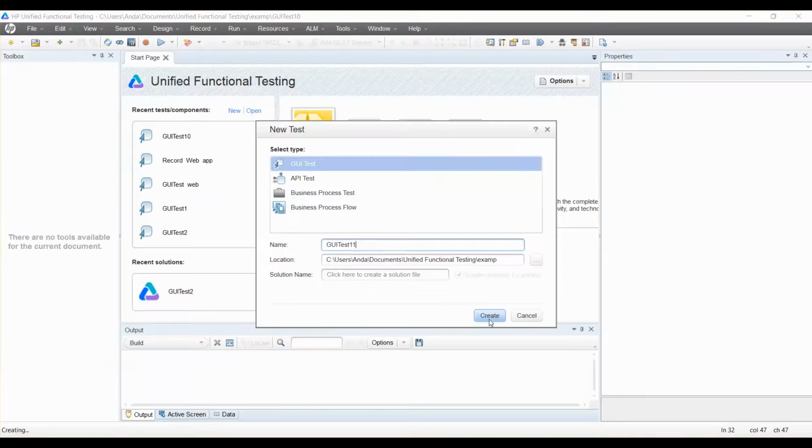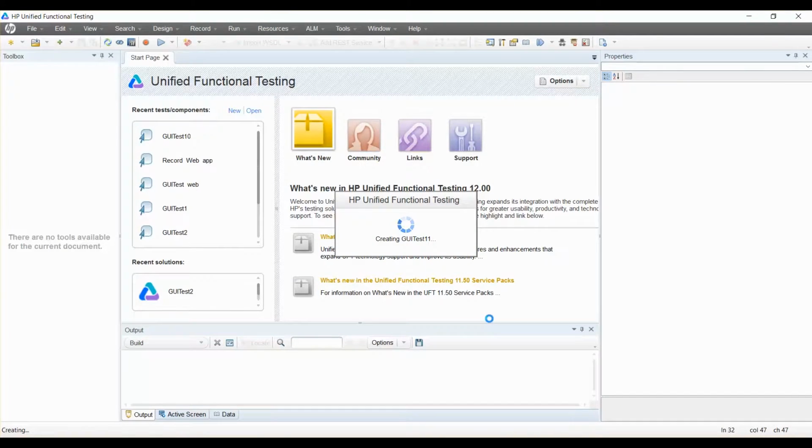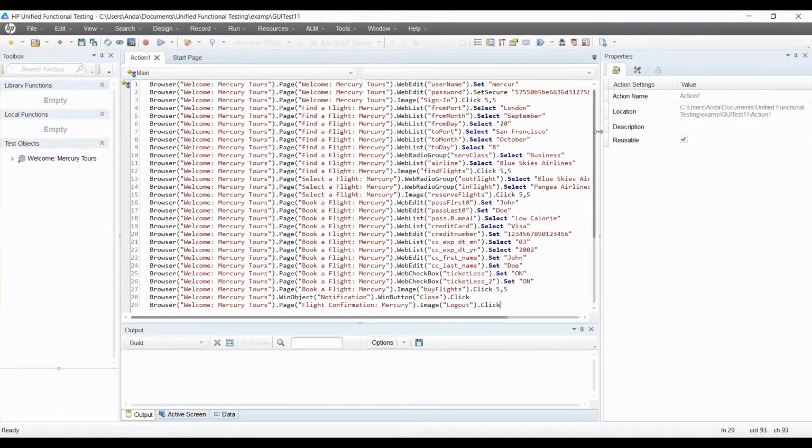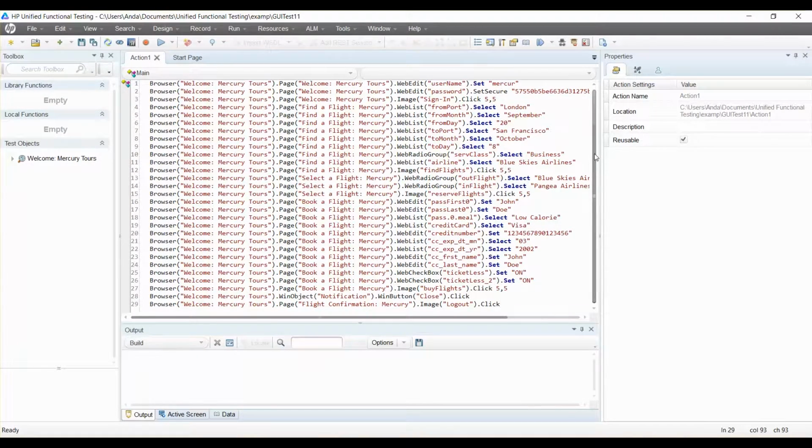In this video, we will talk about recording a web application using HPE UFT. We will show you how to record the user actions of the application under test and how that translates into a UFT script that can be edited and played back.